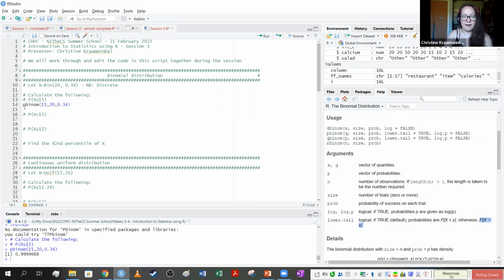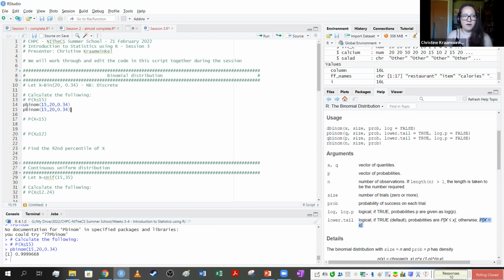Now, if I copy this code and add in lower.tail equals TRUE, you will see we get the exact same answer. So if it's a lower tail probability, we don't need to enter the TRUE there. It's true by default.